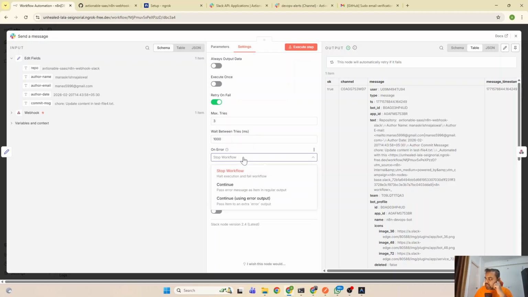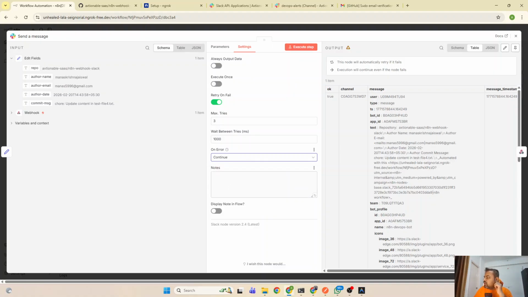So on error, we can either stop the workflow, continue, or continue using the error output. These are a few settings that we can have to make the workflow more robust. After the error trigger, a Slack, we can integrate the Slack email node also. This sends a clean alert to your operations teams.